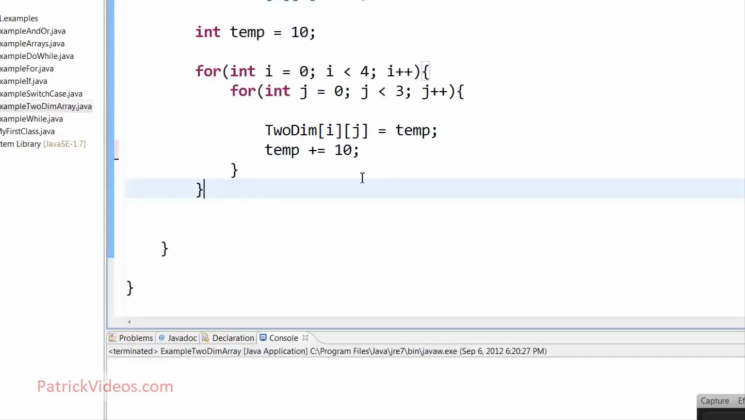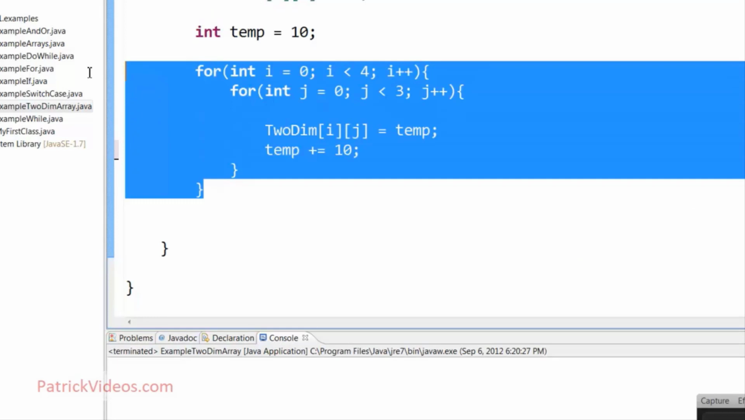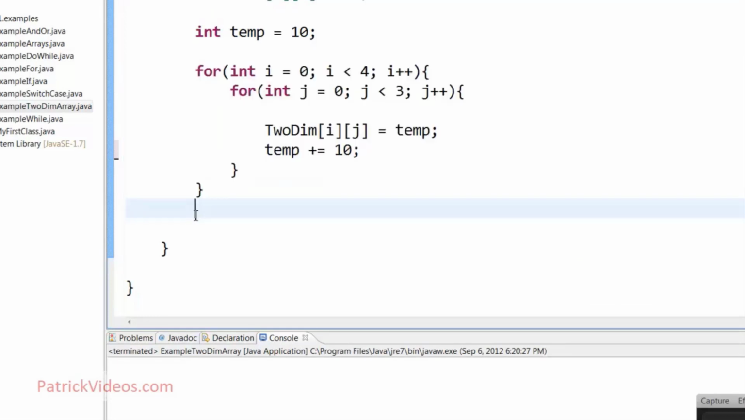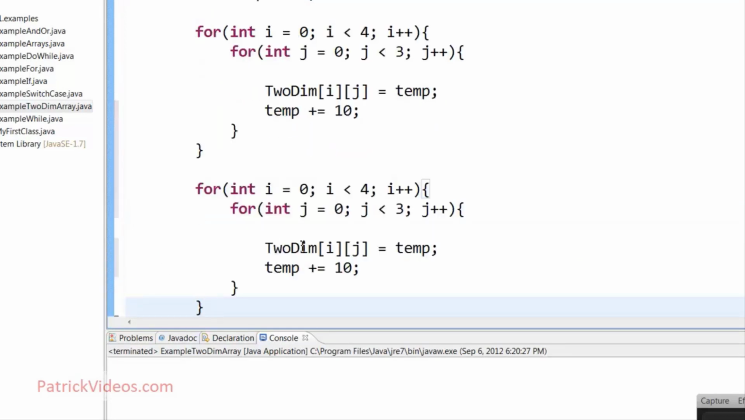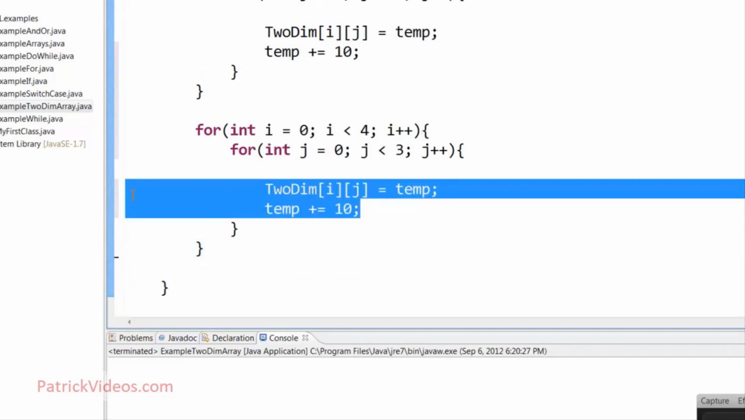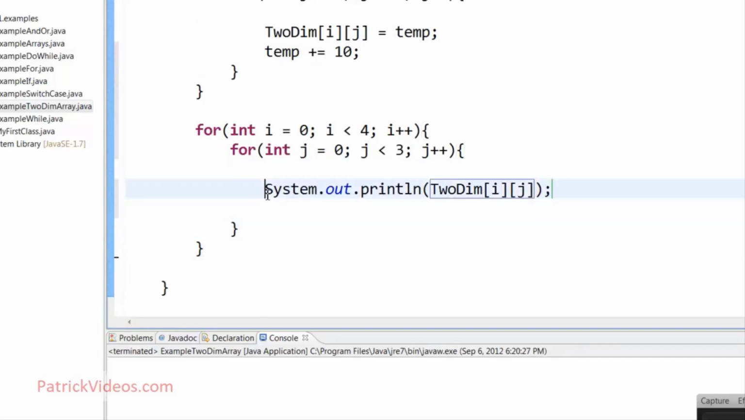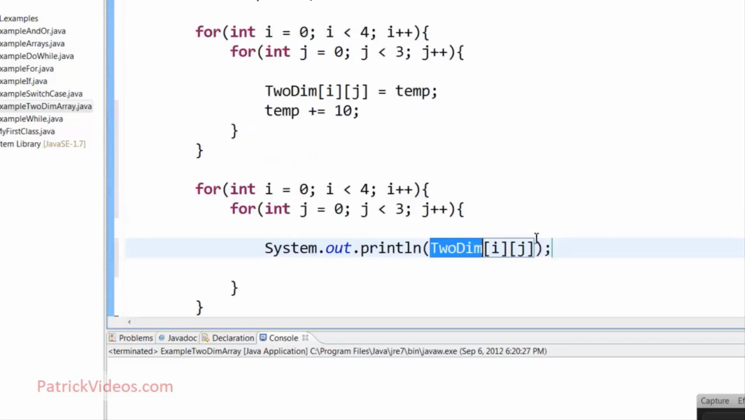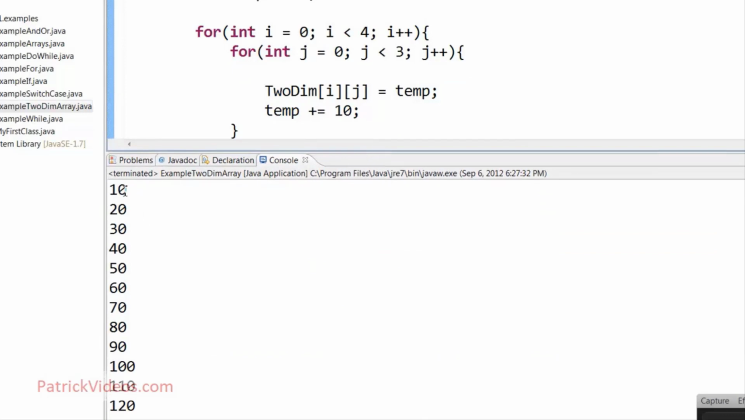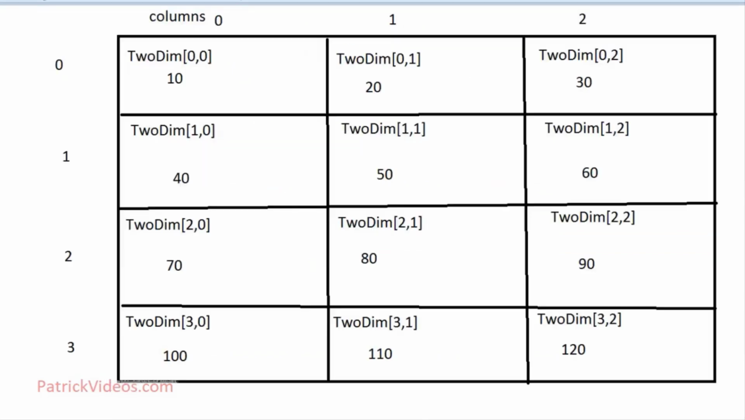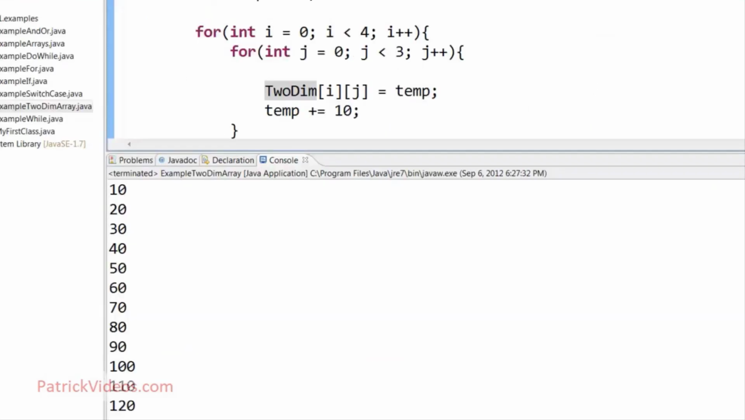Suppose you want to see the printout, you can always redo this. Here, instead of assigning data, let us print it out. I'm going to print out the two-dim of i and j, what we declared here. If you run this, you can see that all the numbers are printed from 10 to 120. Of course, you may feel like you don't want everything to be printed in one line. Can we print it like a matrix?